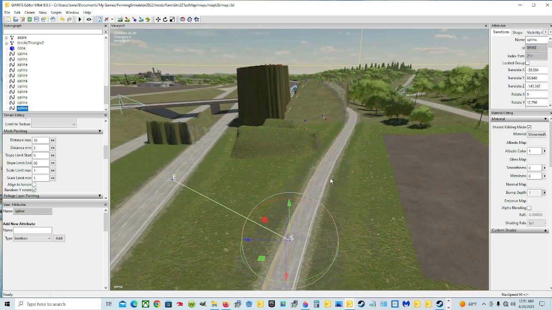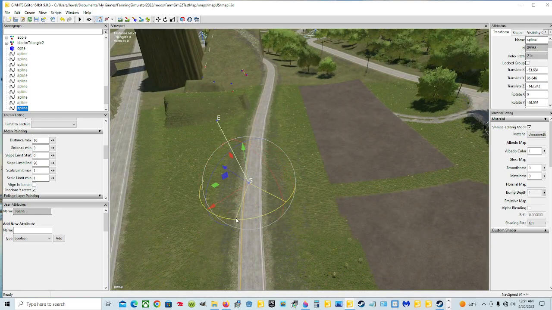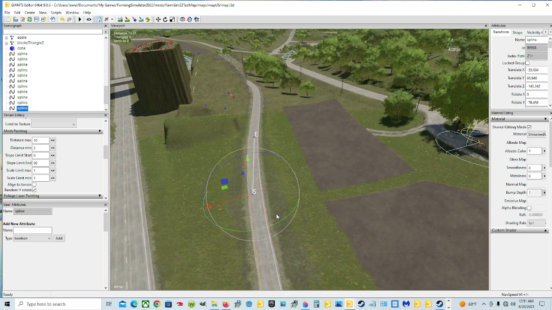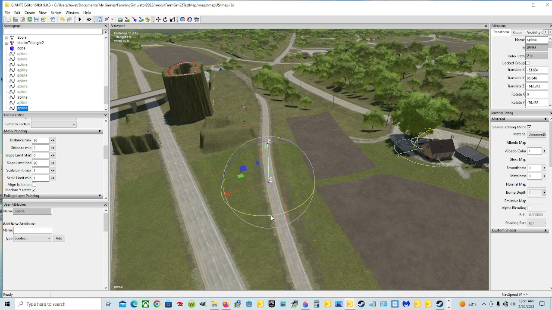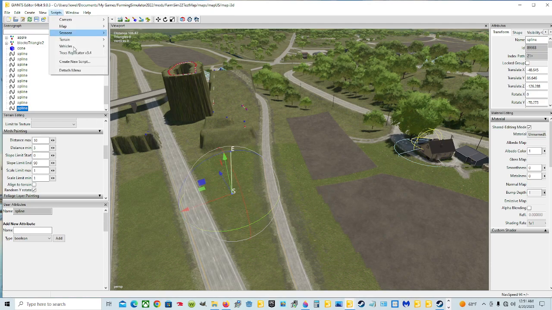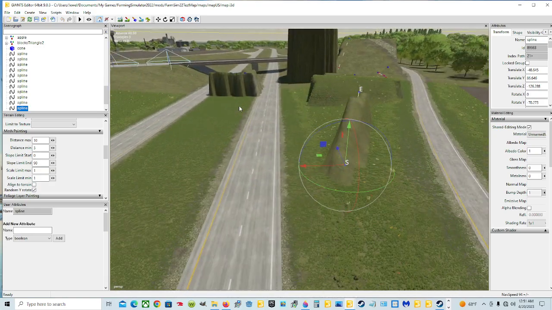Alright. Now we're going to turn it and try to get it kind of like that angle. Like that one there. Now we're going to drag it over here. Let's see if we can get that angle and see if it changes the road. Alright. Now let's go in.